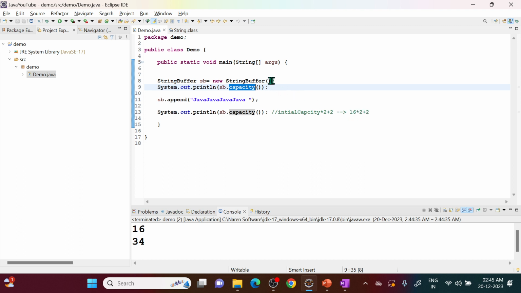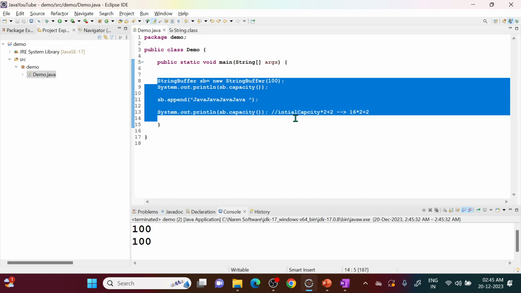Also, if we don't want to use 16, I can say 100, so the initial capacity will be 100. Once it becomes more than 100, if you add more than 100 characters, it will calculate 100 into 2, then plus 2. That way it will calculate. We can edit that capacity, so this is the usefulness of string buffer.